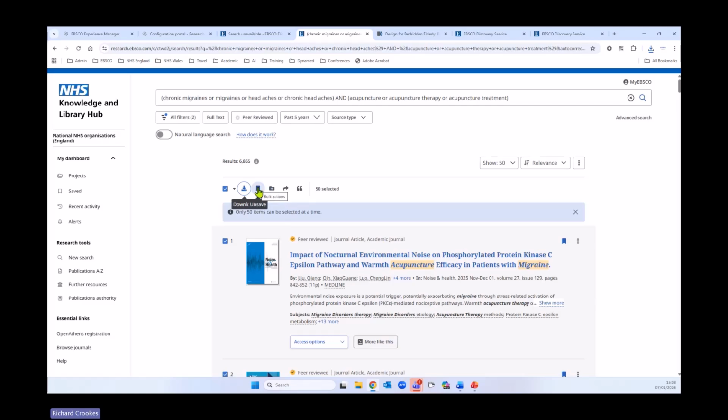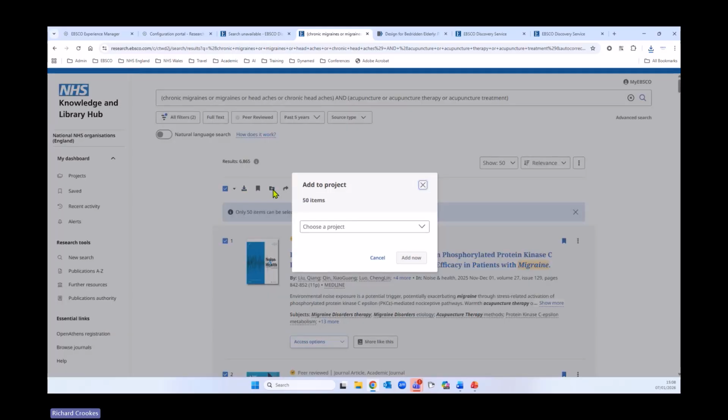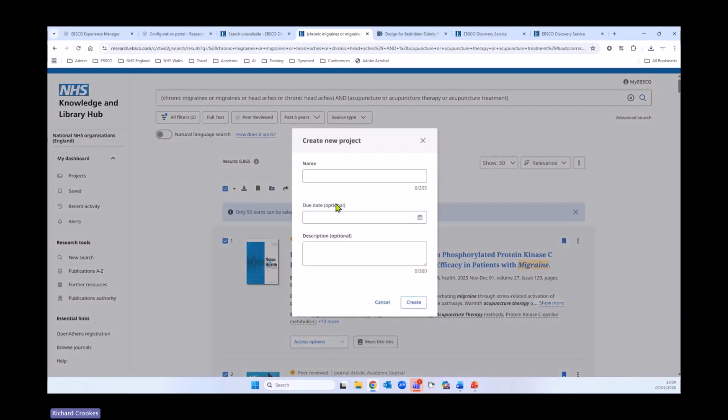It's been saved here. So when you save items, they'll be saved into the save folder by default. There's also the add to project. So add to project is basically you can bypass the save folder and create a project. So if it's part of an evidence search that you're doing and you want to collate the search and the results together, you can by creating a project. Now, I've got a couple of projects here already. I can create a new one here.